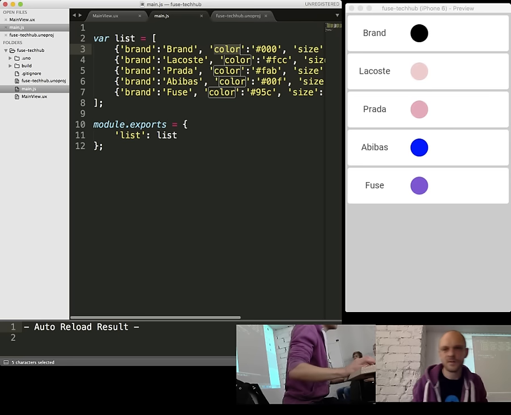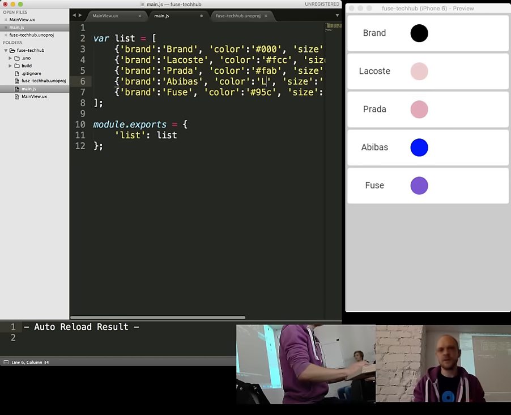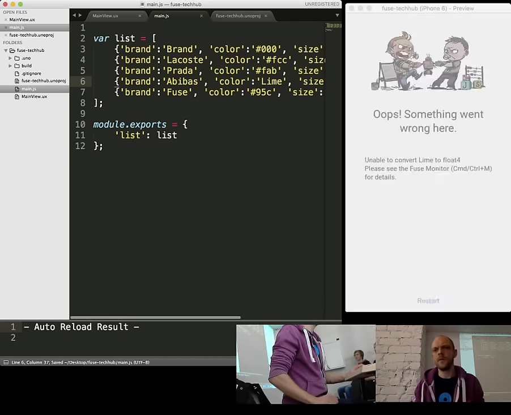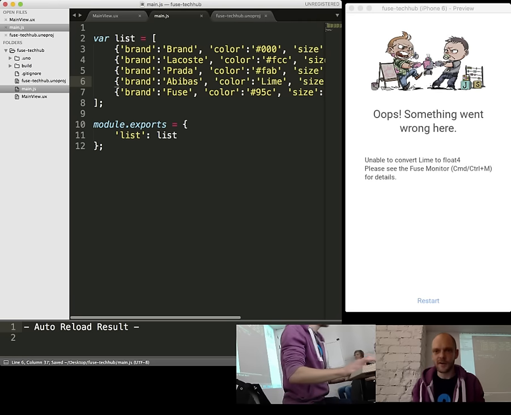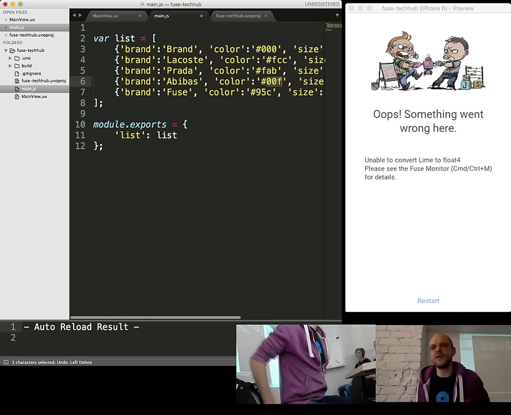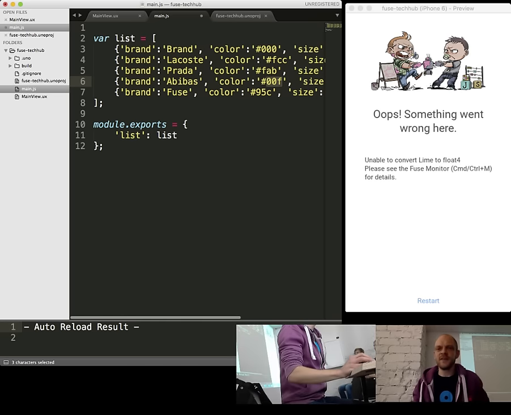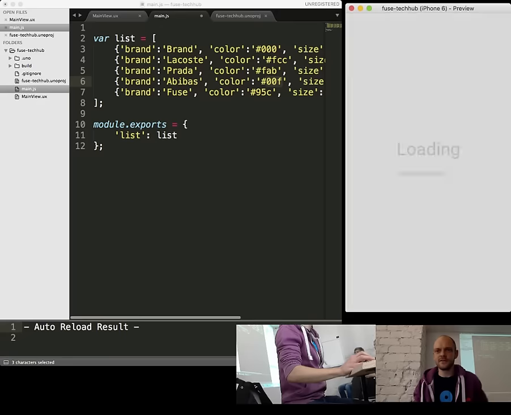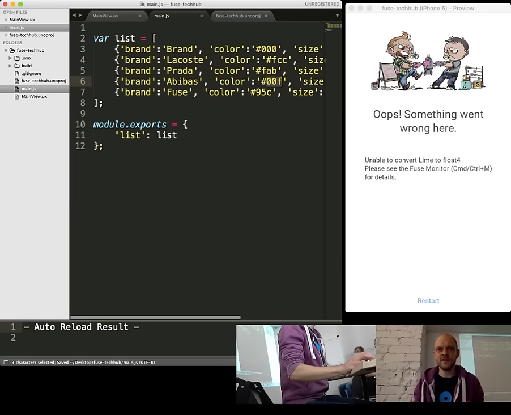So let's make a change to Abibus. Let's see what happens if I say lime. Something went wrong. So obviously the thing that you see now is that it's unable to convert lime to float 4. That was kind of expected. I was hoping to get this screen eventually.